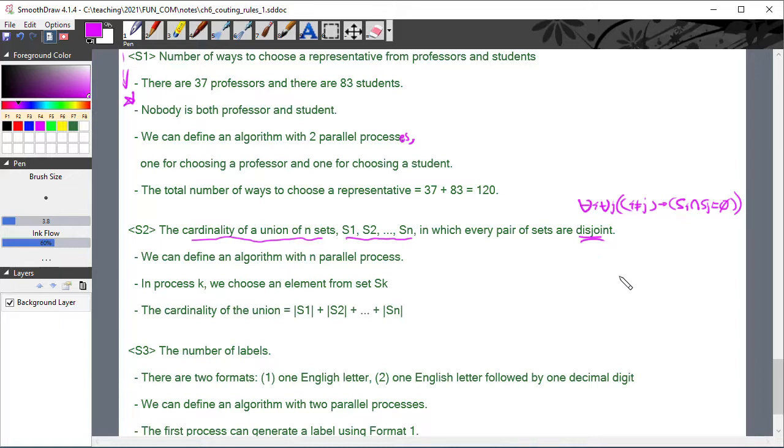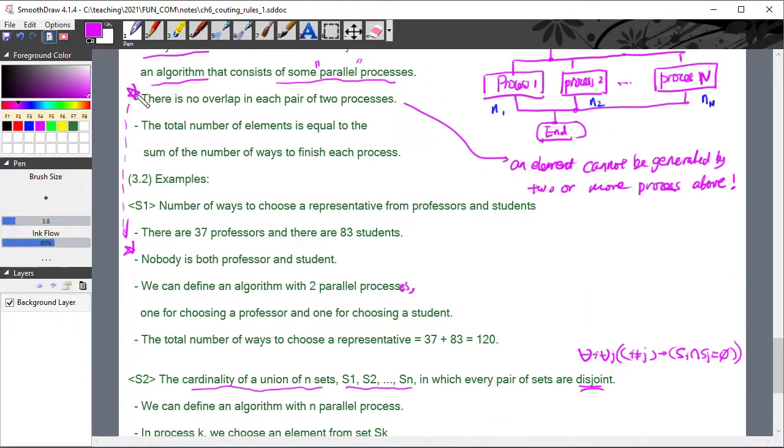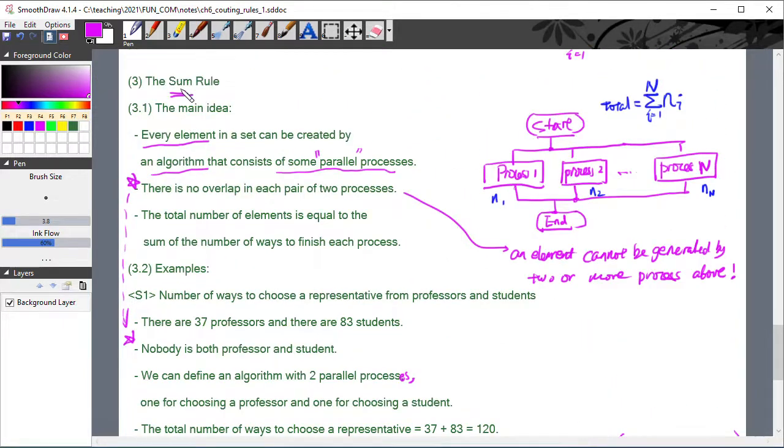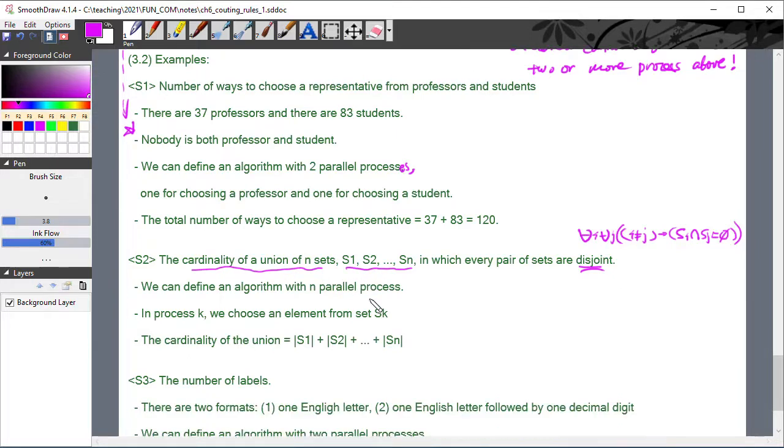So with this very important feature, remember that when we define this sum rule, we specify very clearly that there is no overlap. So this is relevant to the requirement. So we have this pairwise disjoint feature of this set, a total of n sets.